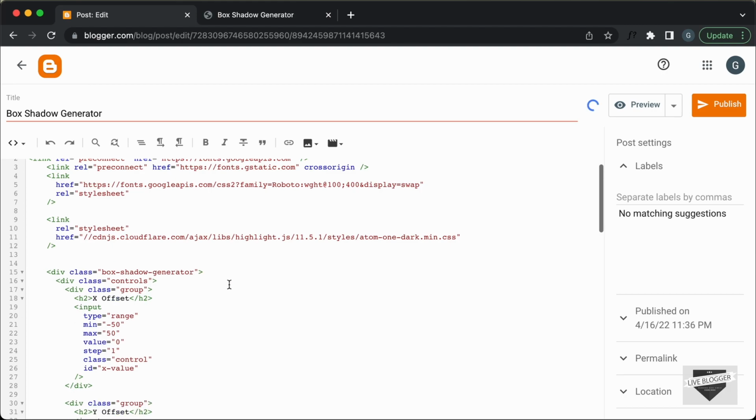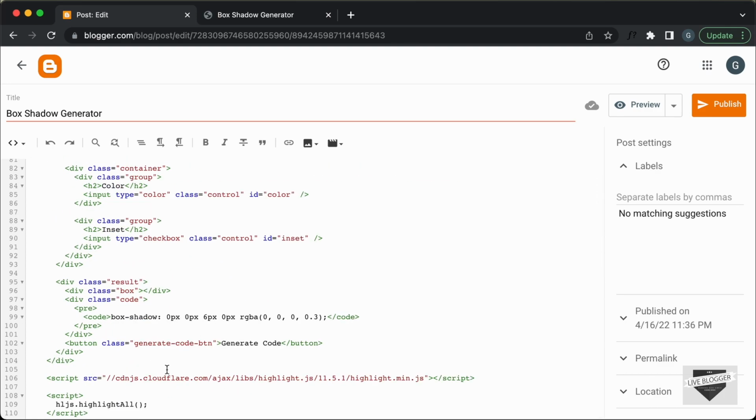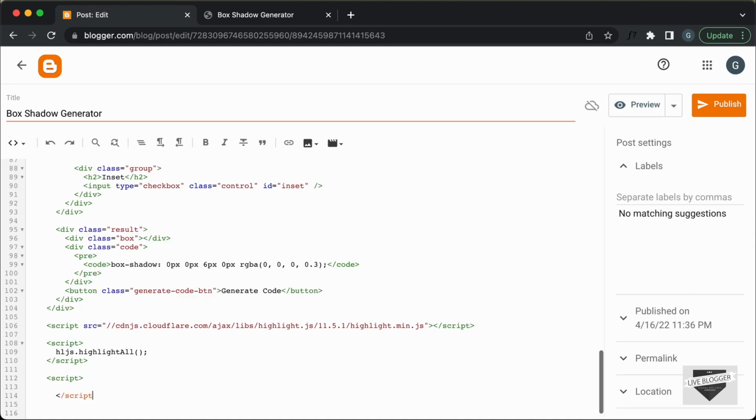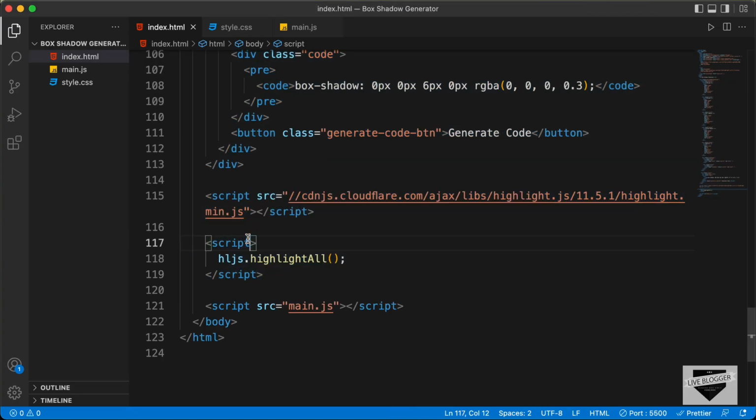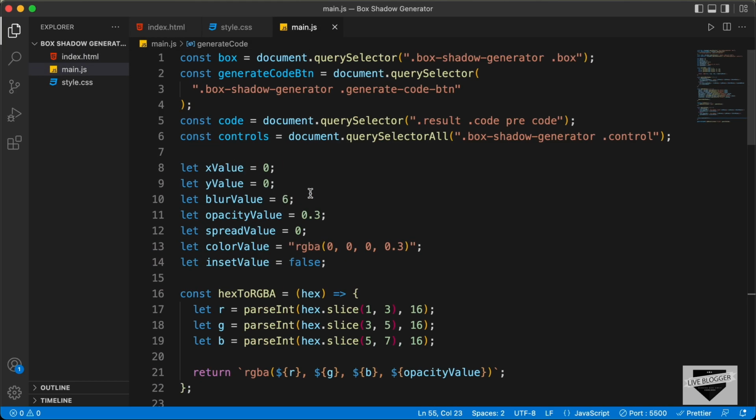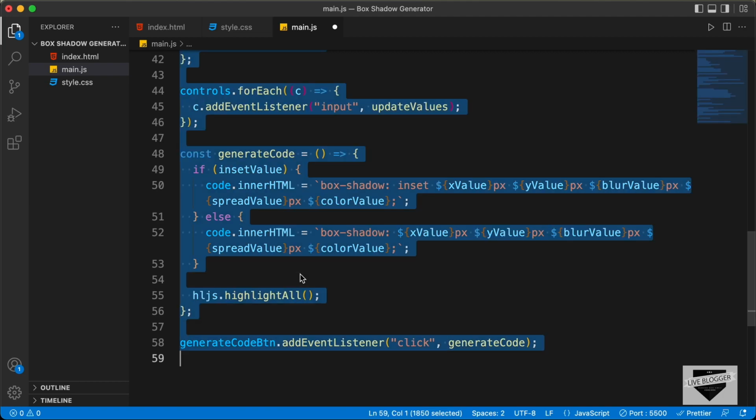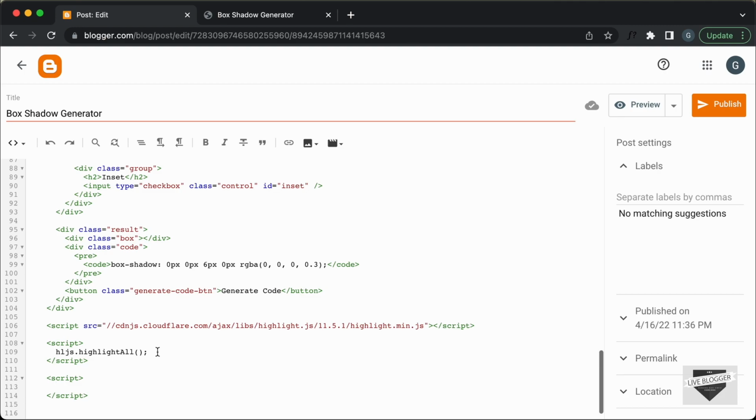And now the next thing we will do is we'll copy all the JavaScript. So let's scroll down and I'll just create a script tag. And in this script tag, we will add the JavaScript. So let's go back to our source code and let's go to the main.js file and let's copy everything from here. And I think at the end of this line of code, we also need to have a semicolon. So I'll just add that over here. Alright, now let's select everything from here and let's copy it and paste it inside the script tag.